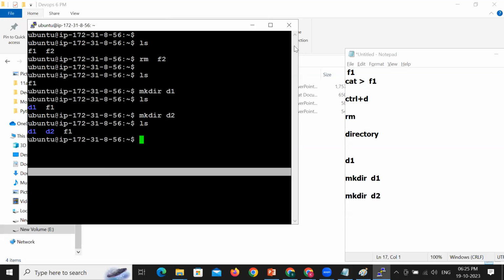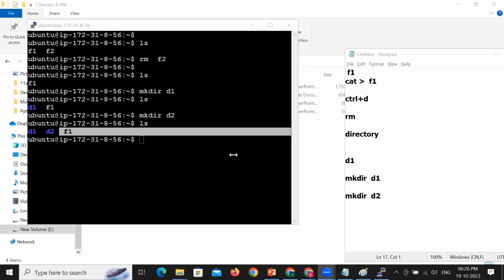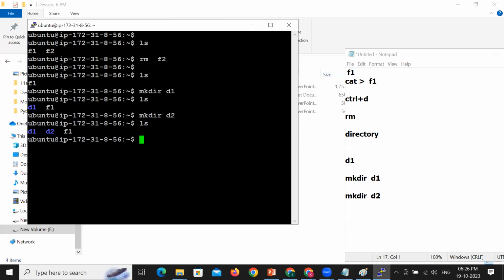As of now, one observation. How to identify which one is a file and which one is a directory? One way of observation is by color. Sunil, a file is shown in black and white, whereas a directory is shown in blue color. Superb. So this is one way of identification. There is one more way of identification, which I'll be showing you soon.